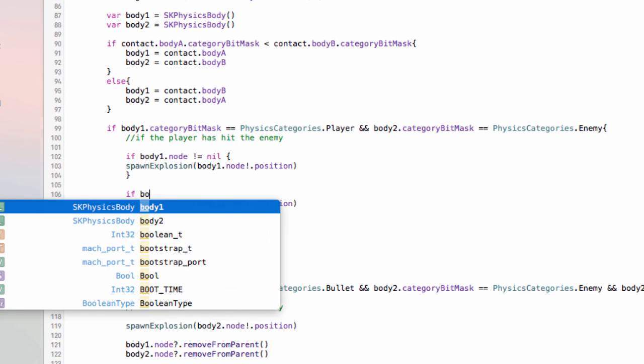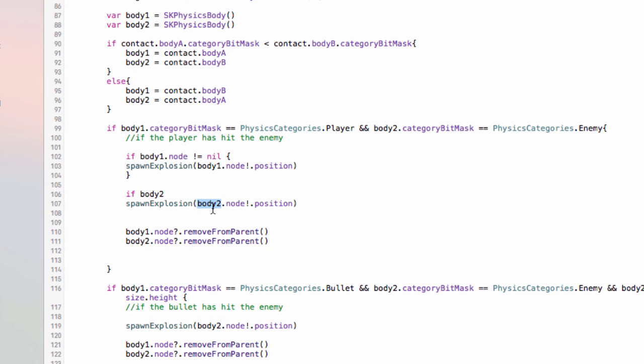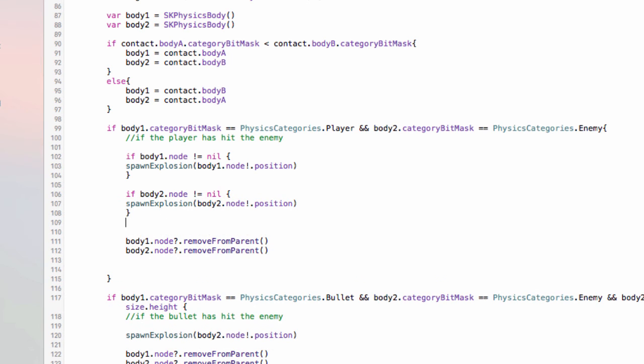So again for the other one, if body2 in this case, we're running body2.node again doesn't equal nil, then do the following, because we can definitely pass information down because there's definitely a node, and therefore we can pass the information down and therefore our game won't crash.